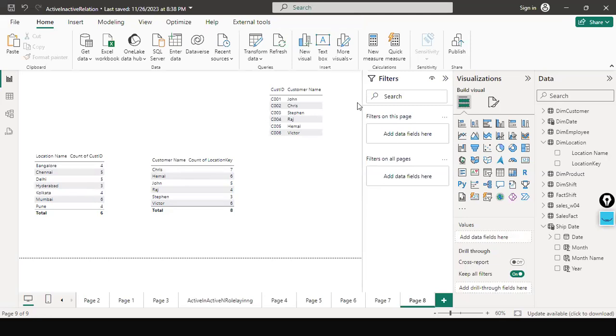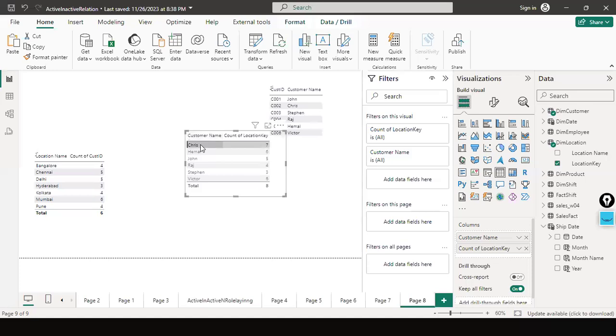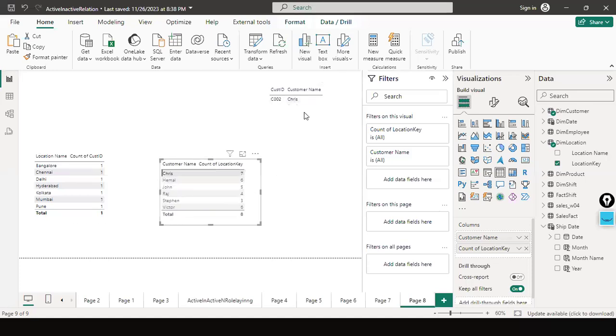C0. What about Geetika? All of them answered except Geetika. So Chris is the customer name. Customer ID is there here, right? Chris is there. Simple common sense. You can see Chris here. And what is the corresponding customer ID? C002, right? Okay. Chris's customer ID is C002.